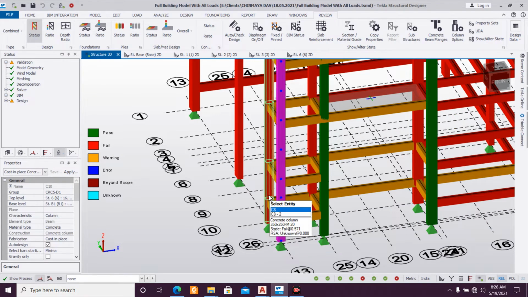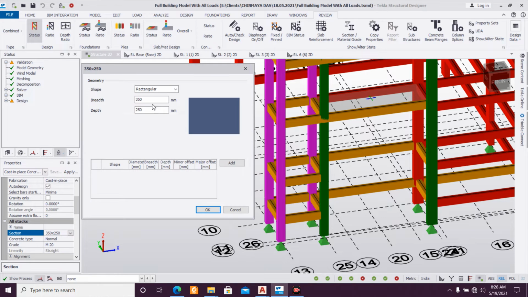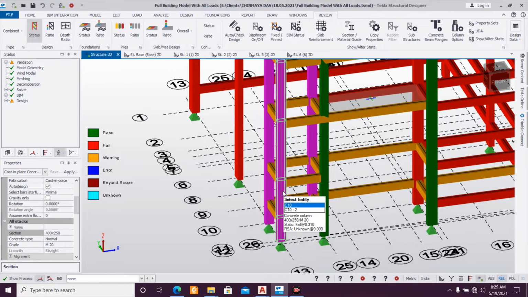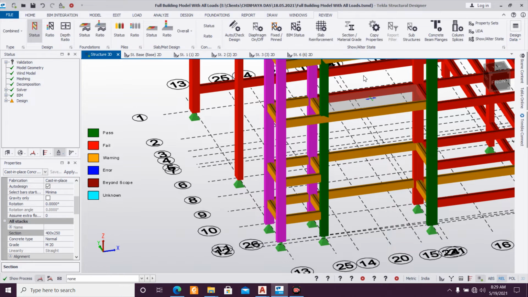actually this lift. So let's go and check out the sizes here which you are having. We can only increase this portion. Let's go 400. So this will do. Design selection static, right click and design selection static. Okay, this is done.